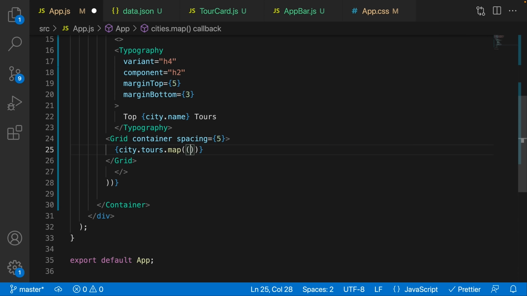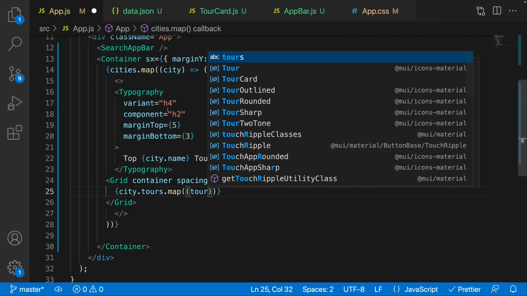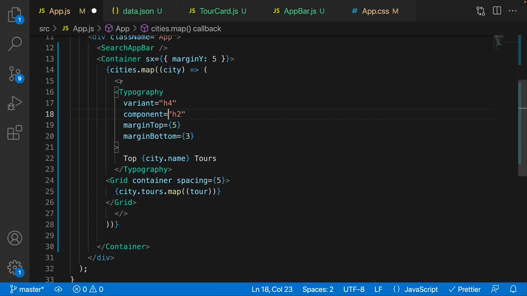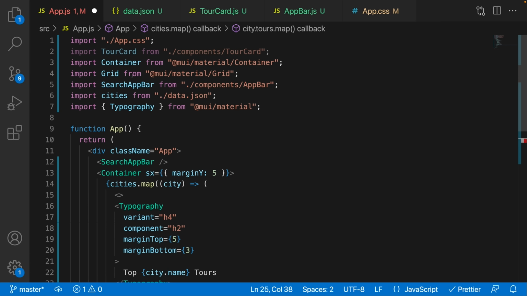city.tours.map. And then for each tour, and we can, of course, supply it with a key. You should probably do that. So we'll supply it with the key over here. So let's go over here. For each tour, what we want to do is we want to return that tour card. So we're going to say here, tour card.